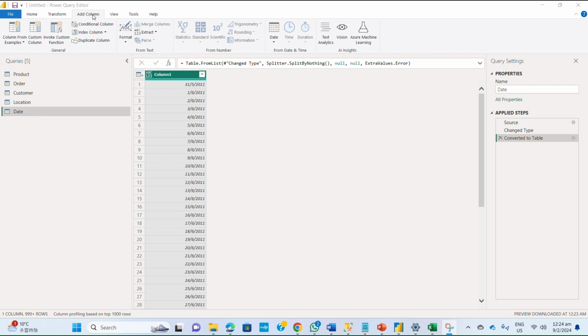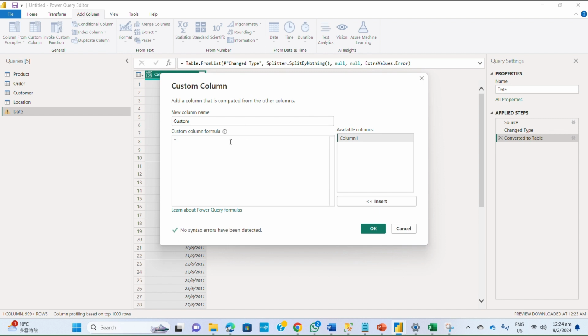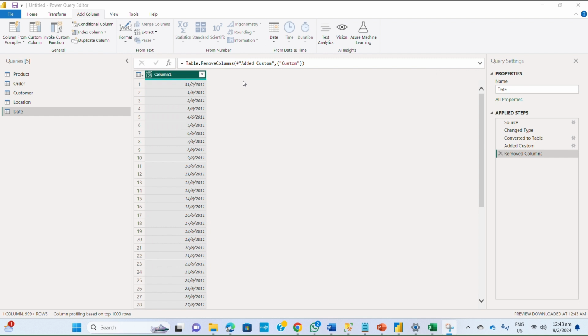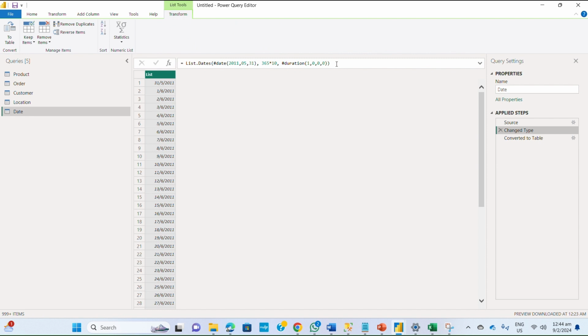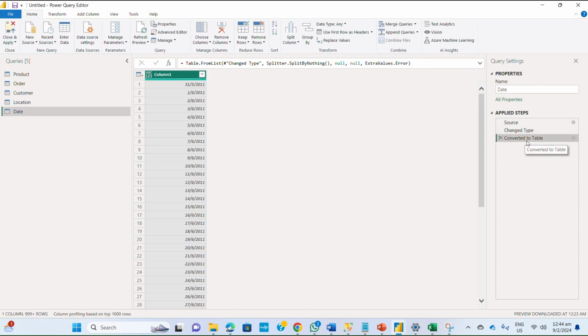So we can go to the add column option over here, and click on add custom column. Here we can put the formula for that column. Similarly, we can create other required columns in this table as well. As you can see, using Power Query we created a date table, with dates starting from the range that we have given. Here you can see the formula that we used for the list, and then we converted it to a table.